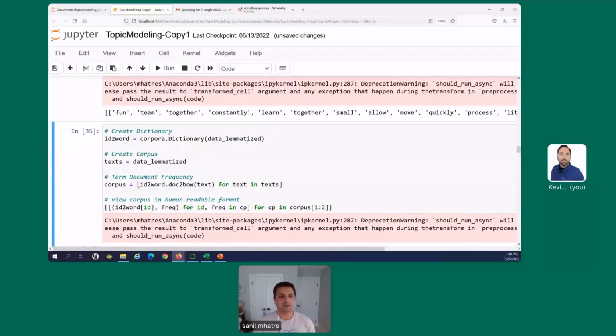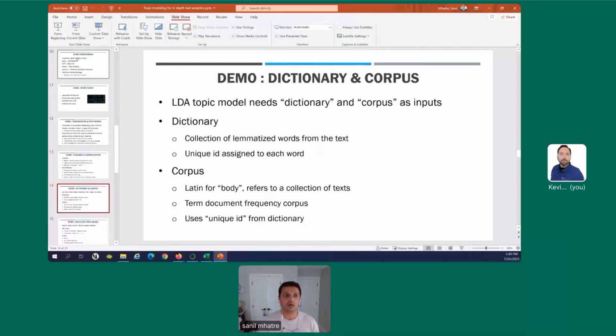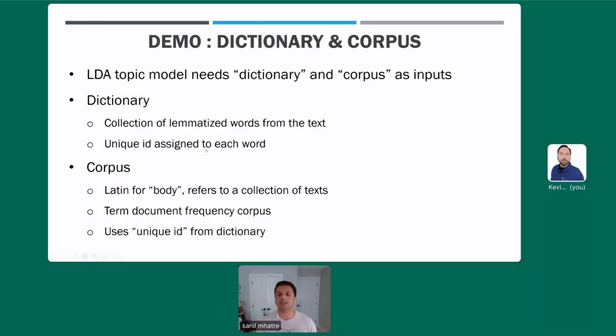Next, we are going to create the dictionary and the document frequency corpus. Before we jump into the code, let's briefly talk about what that is. The topic modeling algorithm requires two inputs in terms of data. It needs a dictionary. The dictionary is simply a collection of lemmatized words from the text. So we talked about the fact that we are eliminating stop words, which means we are eliminating noise. We are creating bigrams. We are transforming words into their roots, so lemmatizing them.